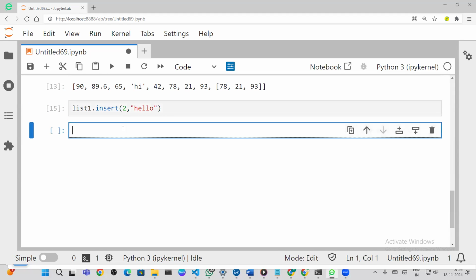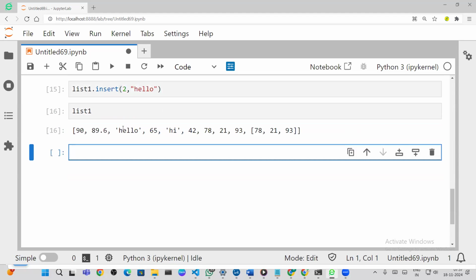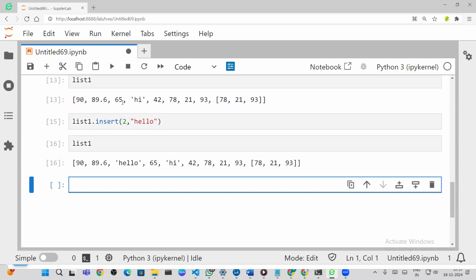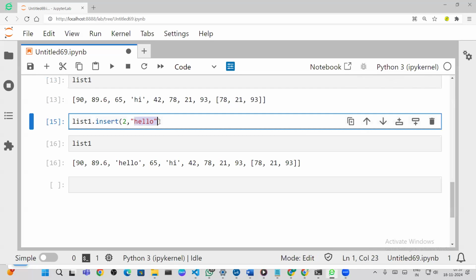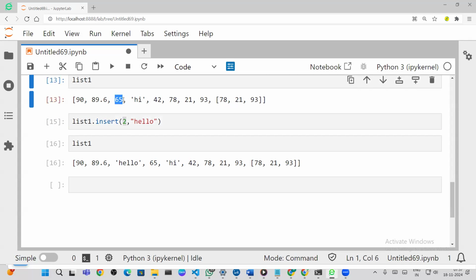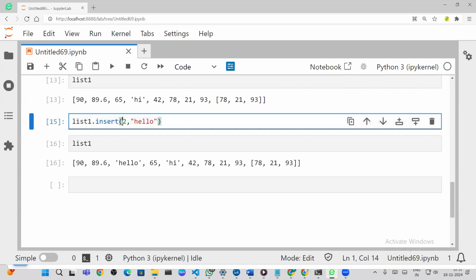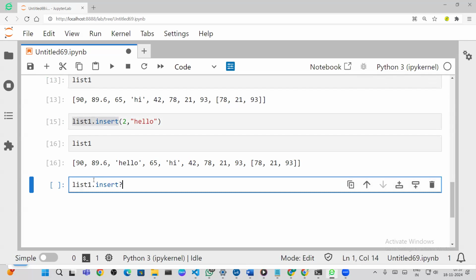Now let's see what happened. Before 65, hello has been added. Remember, for the index that you're writing here, the element is inserted before that index, not after. Let's say after 65, if you want to add hello, what you should write? You should write the index of the next element. So whatever index you are writing here, it is inserted before that index, very important. And all of this small thing, how you will know, there is an easy way. You can take help, question mark, any function, right?